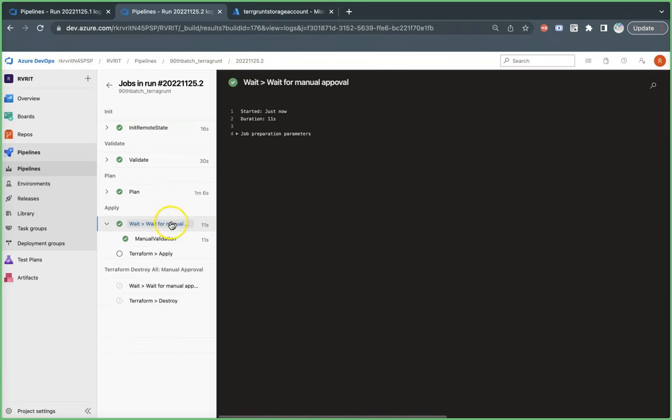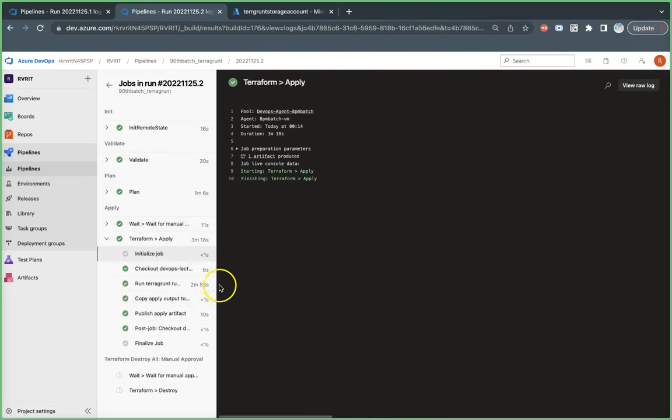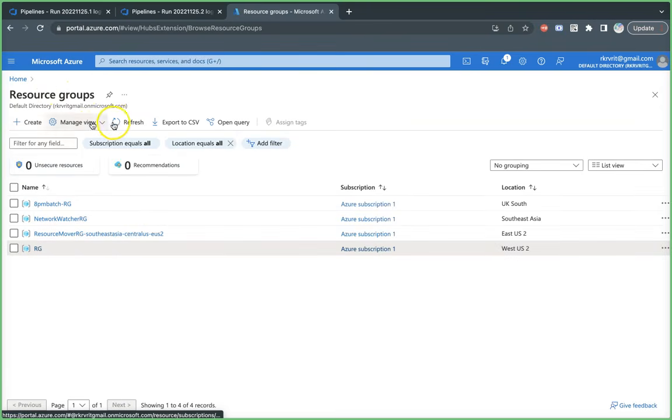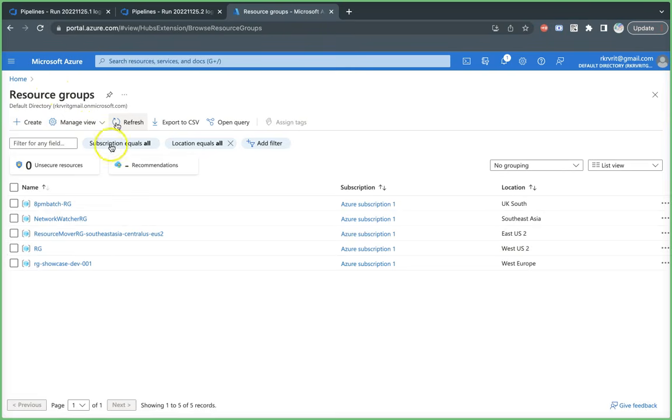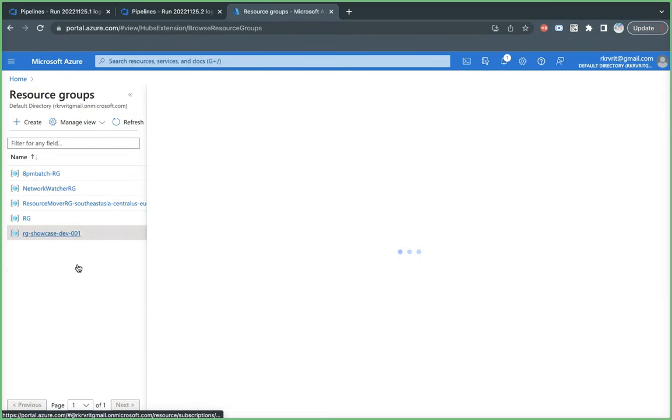You will get an email also, guys. Whatever email you configured in the pipeline, that person will get an email also. We are just waiting for your upload. Your apply stage is okay. Now if you go to the portal, guys, and check the resource group, I'm just refreshing the screen. See, there is one more resource group got provisioned, right?